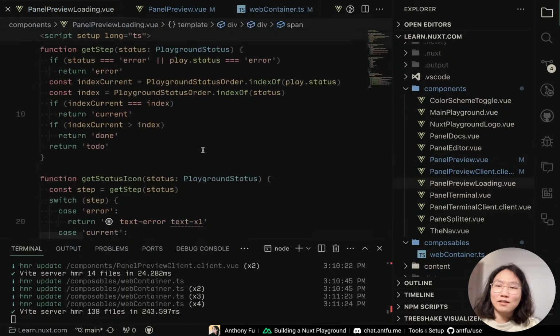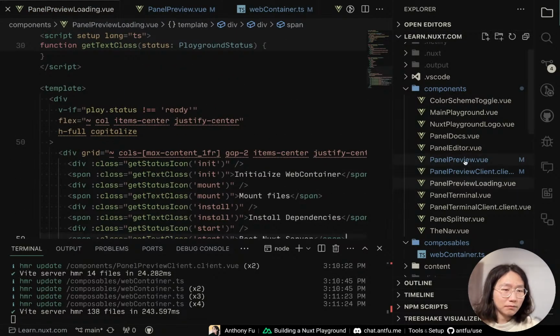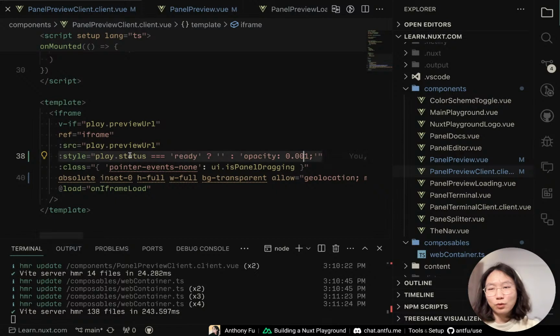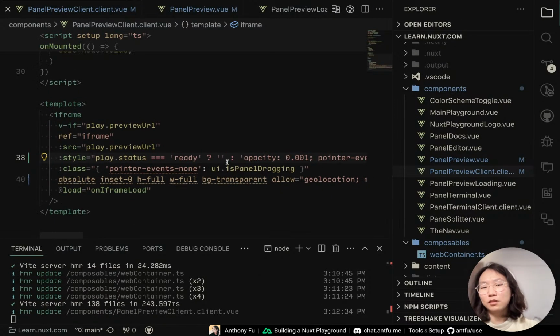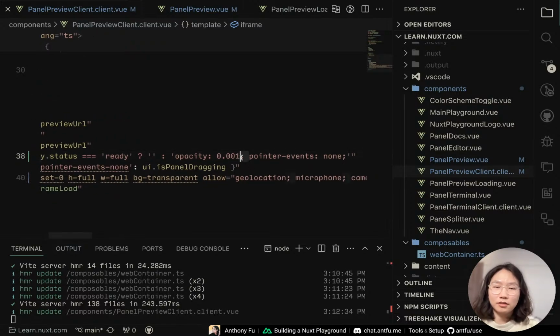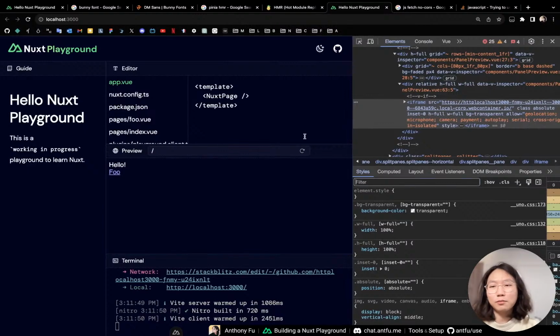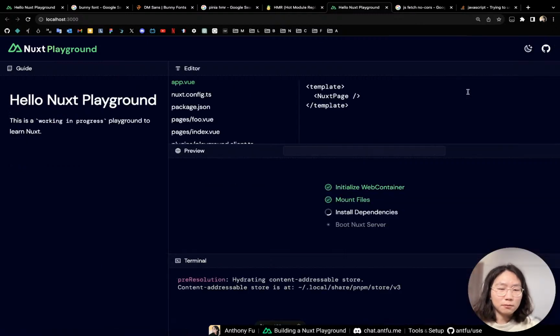And once it's ready, we just remove the opacity 0. That's a bit of a hack, but at least it works, right? If we want, we can also do pointer-events none so that when it's hidden, it's not clickable. But it doesn't matter in this case, because the loading screen wasn't clickable either. And yeah, that's that. I think that works well, I guess.